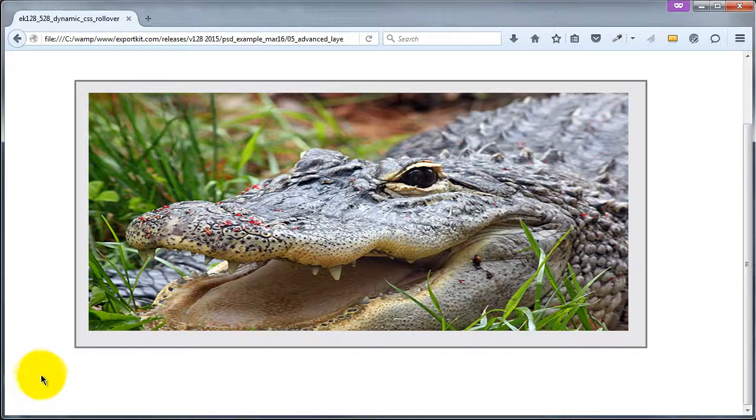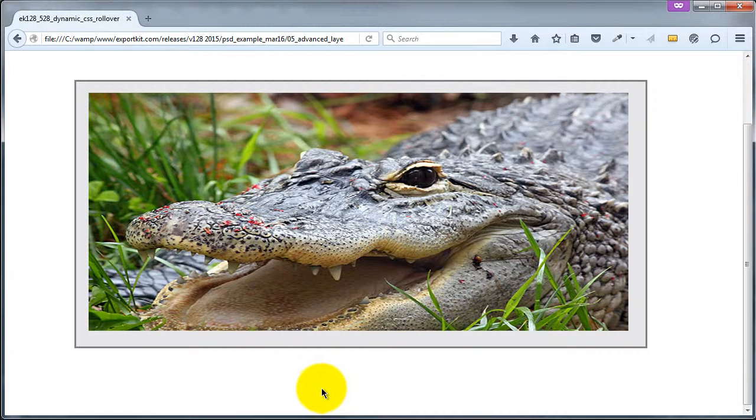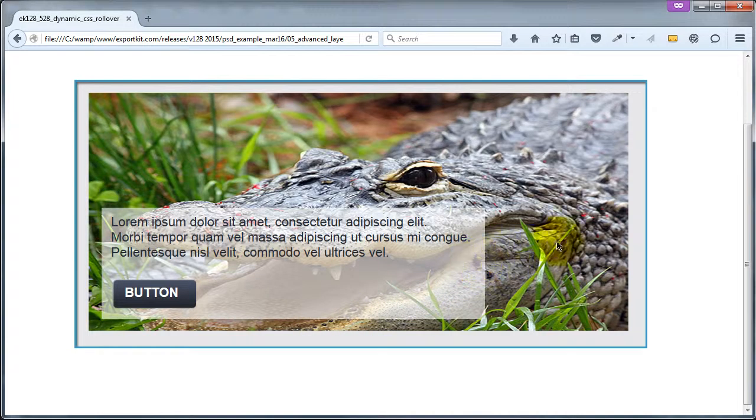Now you'll see here that what we have is our base image with our default state, and when we roll over the image, both the background of the actual image itself will change as well as our details is now visible.